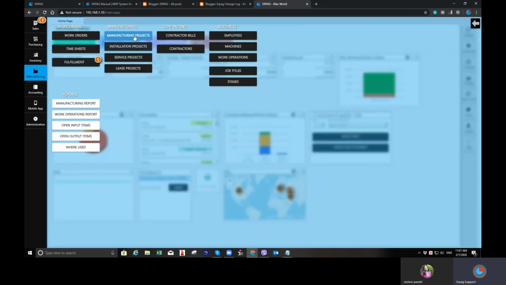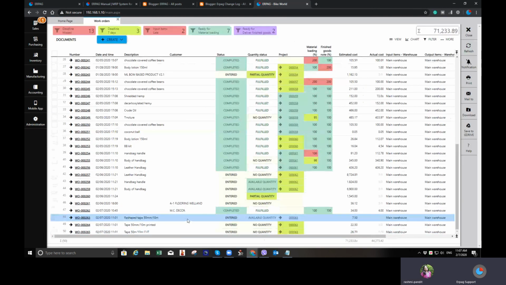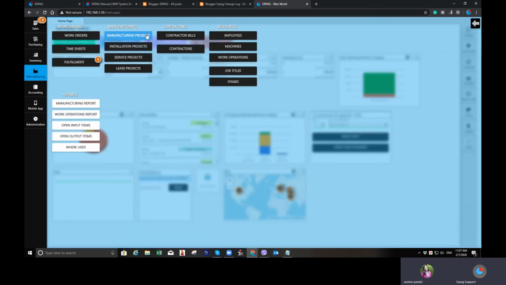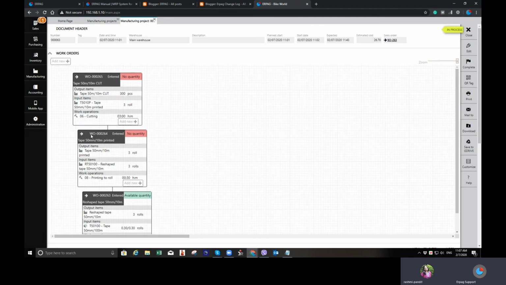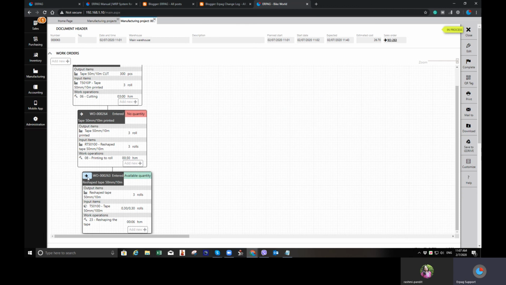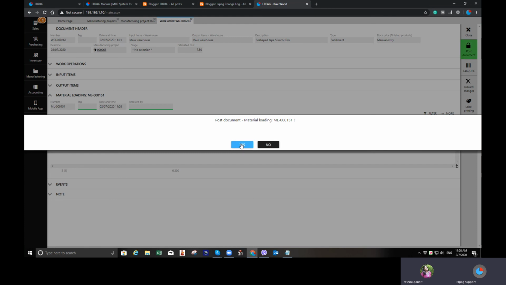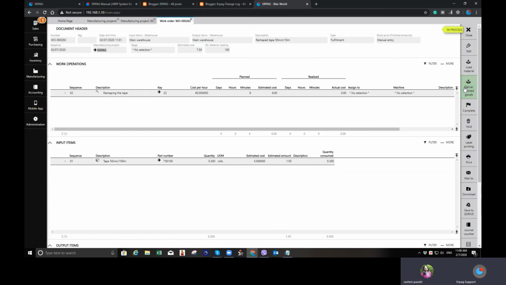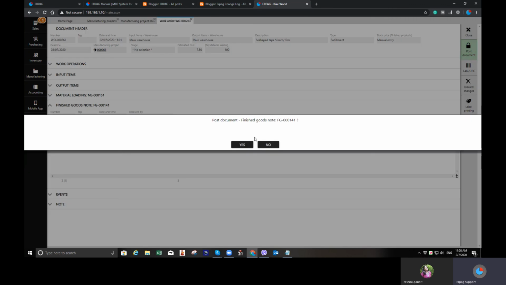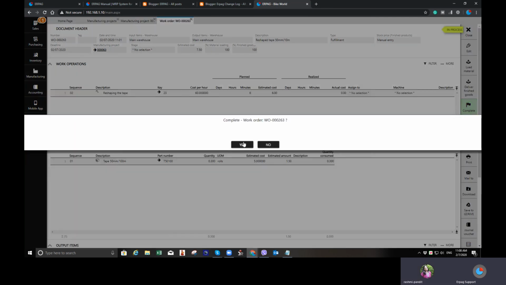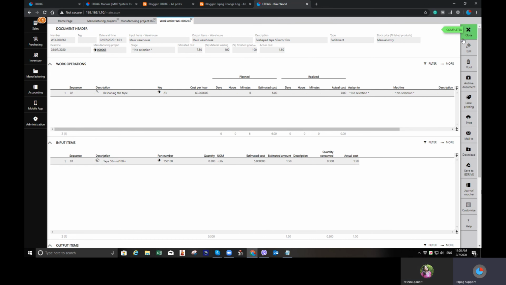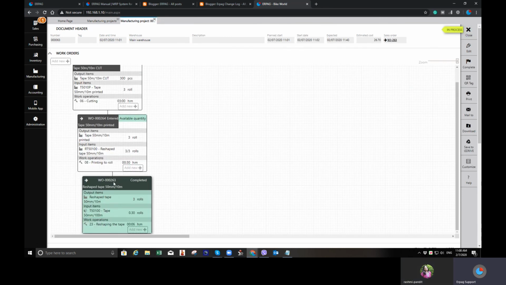Okay, so now under manufacturing and work orders, there it is. First, for the reshaping, you have available quantity. Same thing if you go to manufacturing and manufacturing projects, there it is in process. This one has available quantity. I will open it, load the material. Okay, I'm loading my 0.3 of a roll and delivering my 3 rolls to stock and completing the work order. Now, since you are going through multiple levels, once this one is completed, once the tape is reshaped, it will appear that the next work order has available quantity.